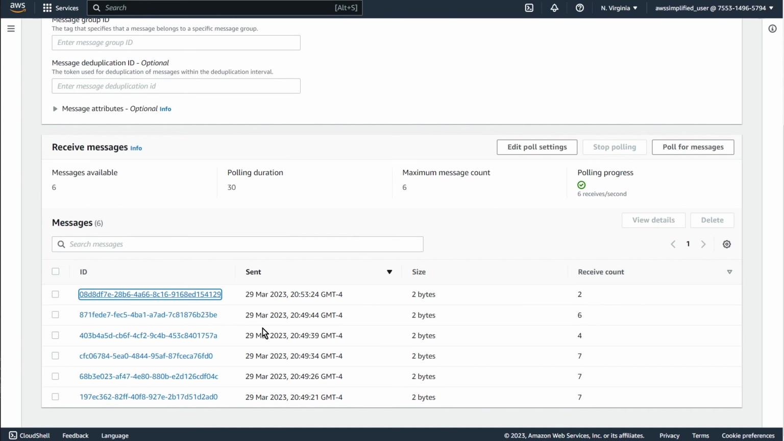So I hope that shows you a little bit about what the behavior is when you're polling for messages from a FIFO queue using different groups.